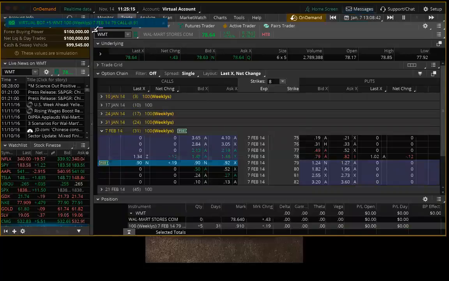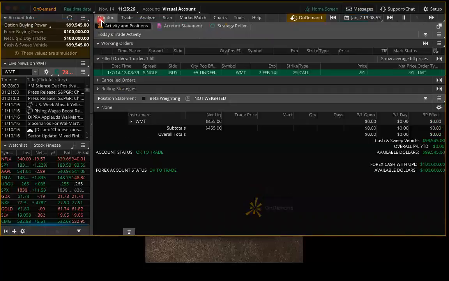You can see the green. Also, you can see where it says position. I purchased it, position. Now I'm going to hit monitor. Already you can see it's worth $455 net liquid. I didn't lose anything since I opened it or today.